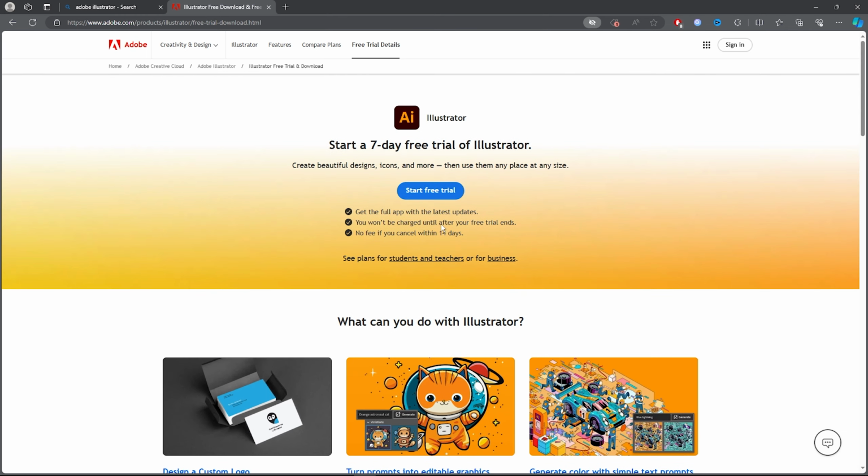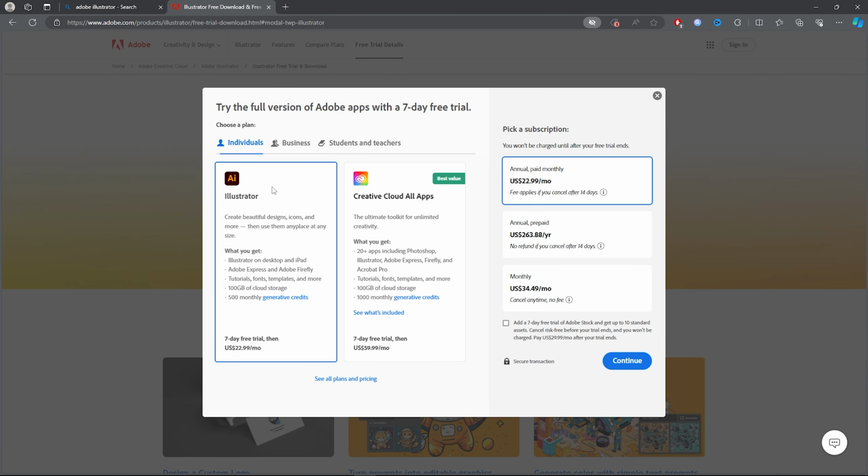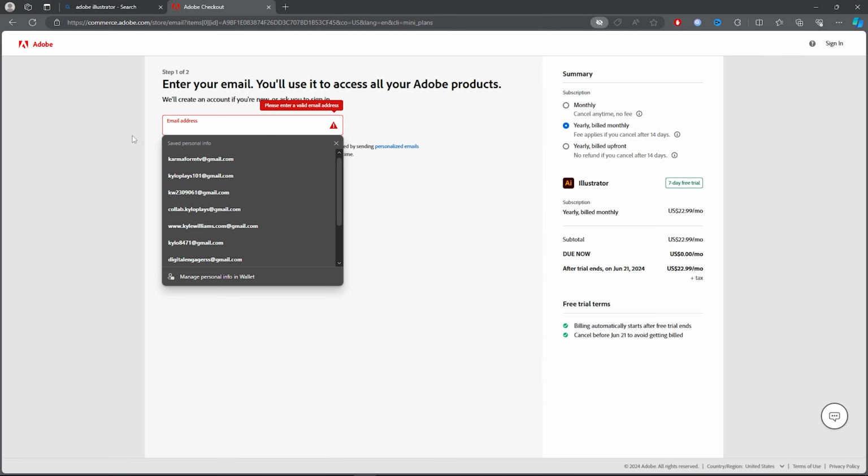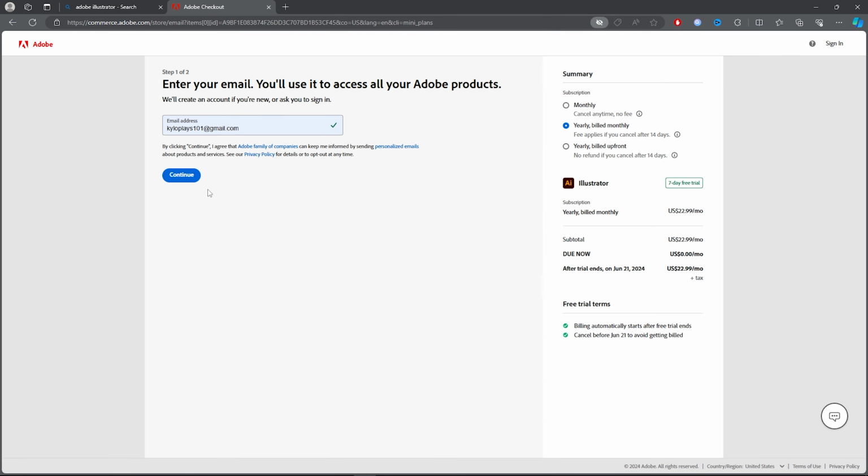You want to click on start free trial. Once you click on start free trial, all you want to do now is click on this package and click on continue. Then all you want to simply do is type out your email. Once you type out your email, click on continue.